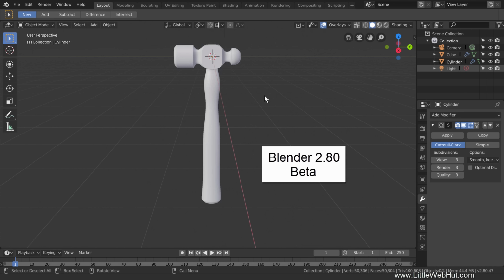Since this is a beta version of Blender, you should be aware that some of the things that I'll be showing might change. Also, version 2.8 is a major update to Blender, so if you're using an earlier version, then many of the things I'll be showing will be different.